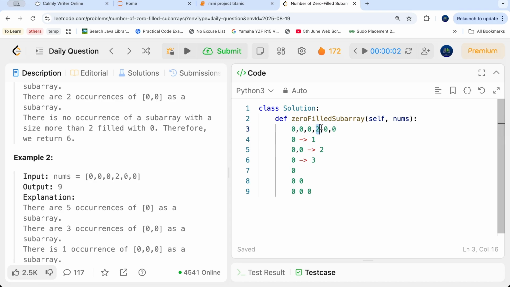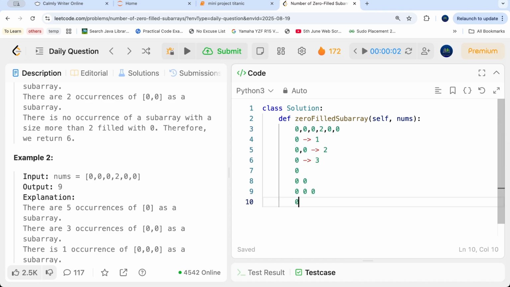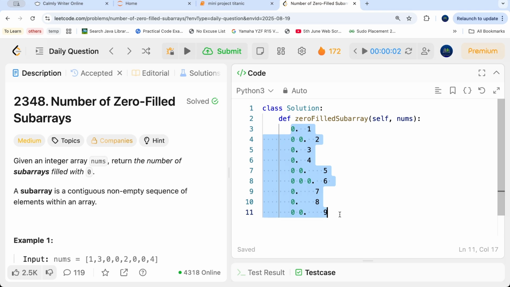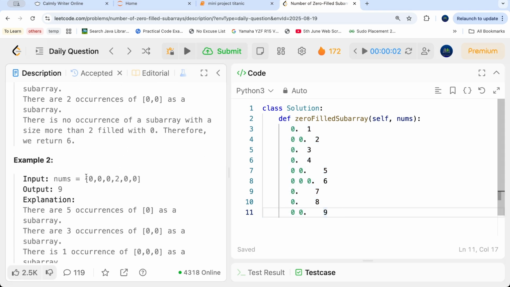Now I see a 2. Next I see a 0. Now I cannot utilize the previous zeros with this new 0 to create another subarray, because a subarray has to be continuous. So now I can say that this is another subarray 0. And then I see a new element which is 0. And with the new element, I can combine the previous 0 and I can say this is another subarray. So I got a total of 9 subarrays, and that's what the answer is for example number 2.